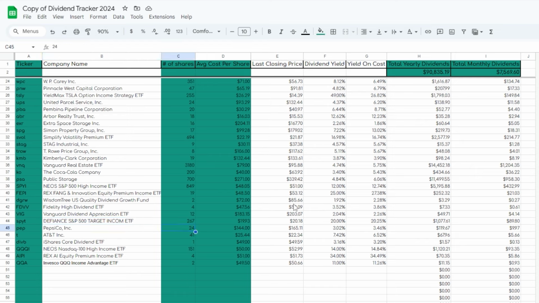of that one. We then lastly have our 24 shares of Pepsi. We have our 41 shares of AT&T. We have our single share of DIVB. We have our 151 shares of QQQI, the NEOS NASDAQ 100 High Income ETF, another one that I've been buying a lot more as of recently, and I tend to keep buying more. We then lastly have 4 shares of AIPI, another REX ETF, and then we lastly, as of recent, added 2 shares of QQA, the Invesco QQQ Income Advantage ETF.